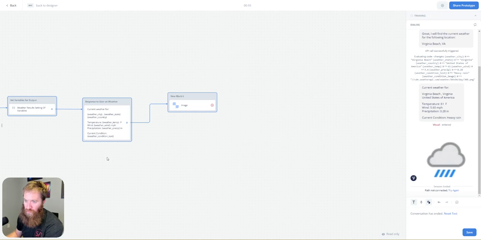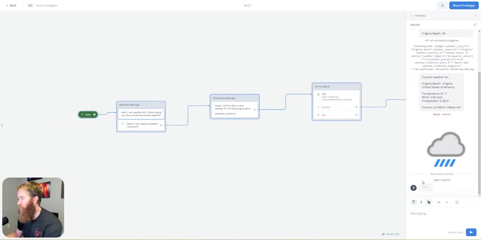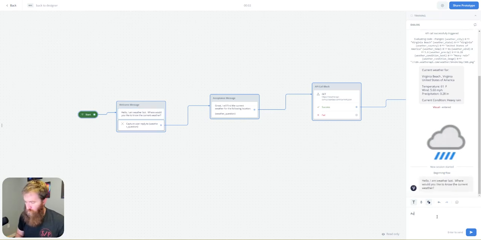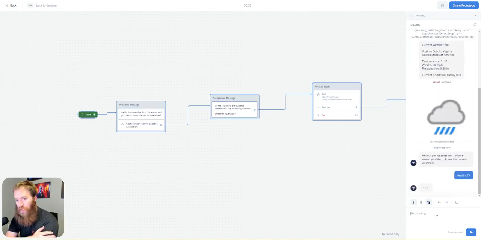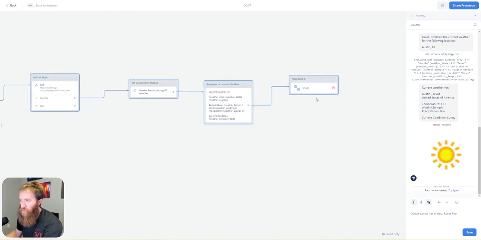Let me show you this with another city to show you that it will show you a different piece of weather here. I'm going to make an assumption that it's not raining in Austin, Texas, but maybe I'm wrong. Boom, current condition, sunny. There we go. So this is dynamically pulling in an image from this API call. And then, of course, you can set the rest of this conversational design to iterate through different conversations and pull whatever additional information you want from this API.